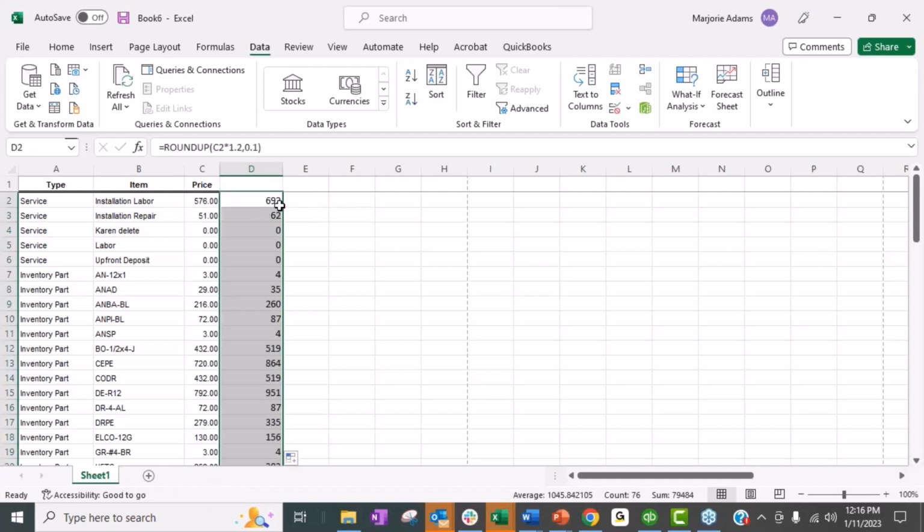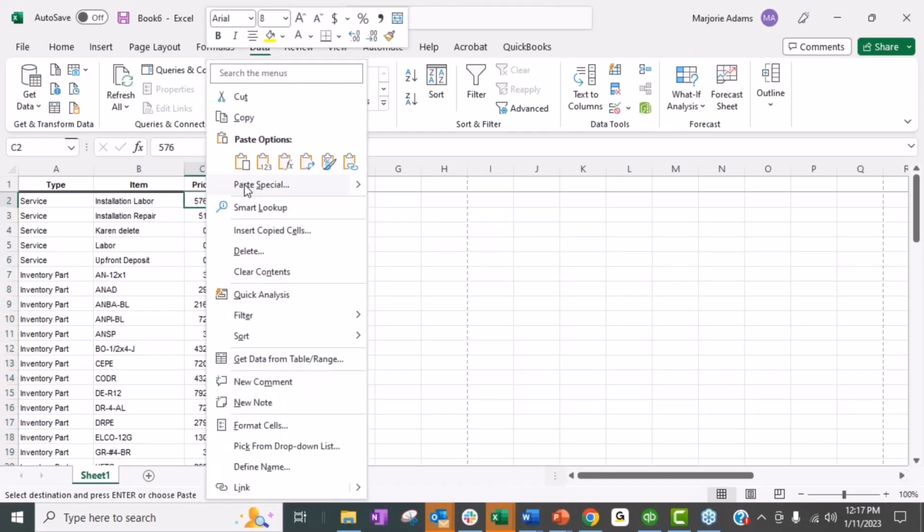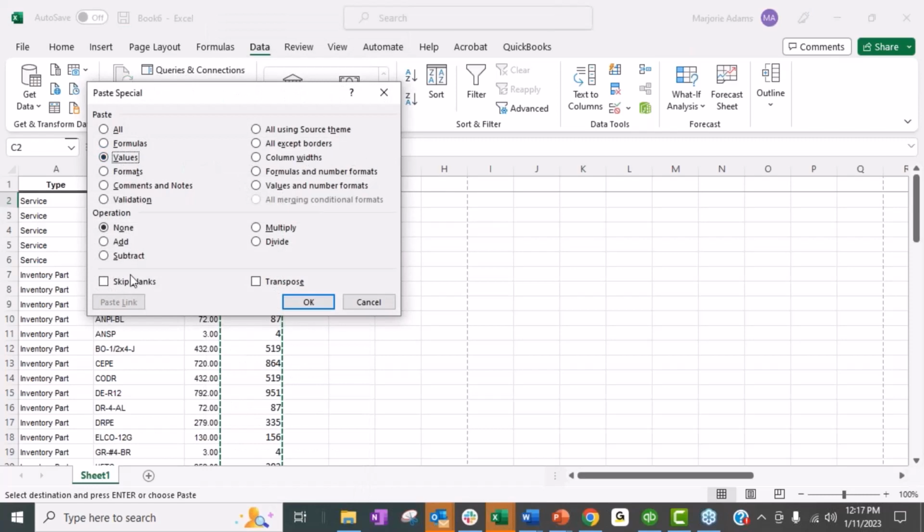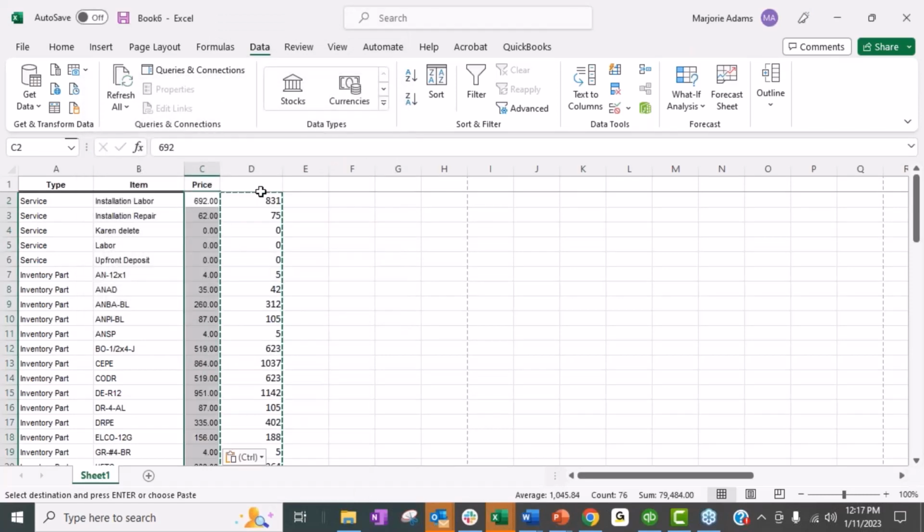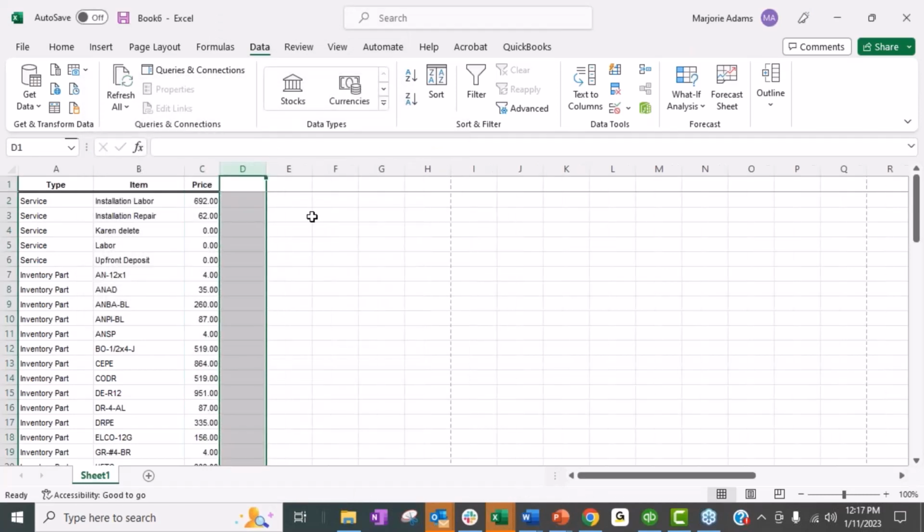Then I can double click on that little box on the corner. Do that again so you guys can see this little green box here. Double click on that green box. It copies everything down. I now have my new pricing. I can copy this and right click, paste special values, and say okay. So my pricing is now updated on my Excel spreadsheet.